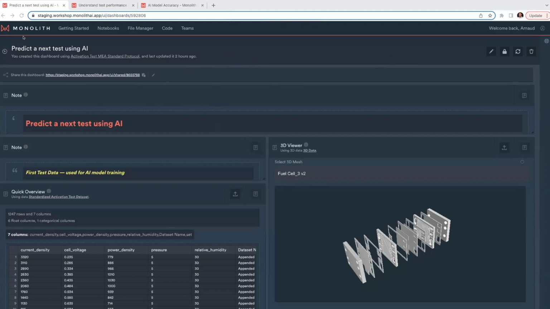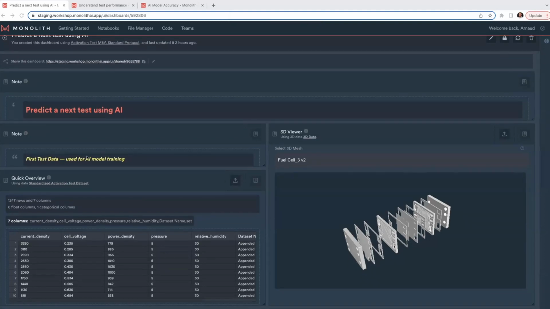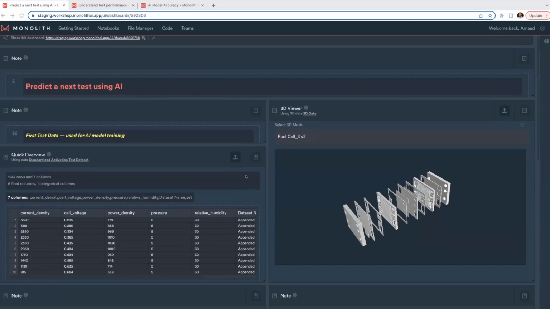We'll go right into it. So in this particular dashboard, we are predicting the next test using AI. So take test 1, predict test 2. We've got the first data set used for AI modeling here. This is the data set itself. You can see it looks like an Excel table or a CSV table.